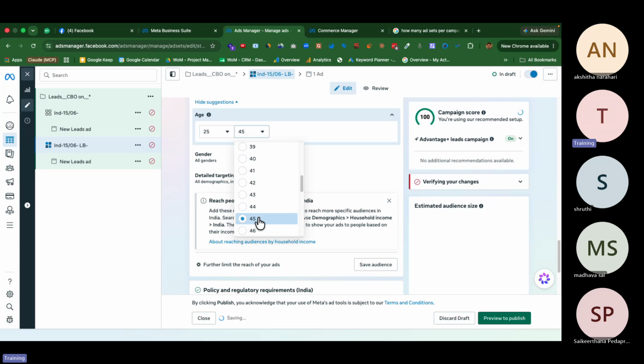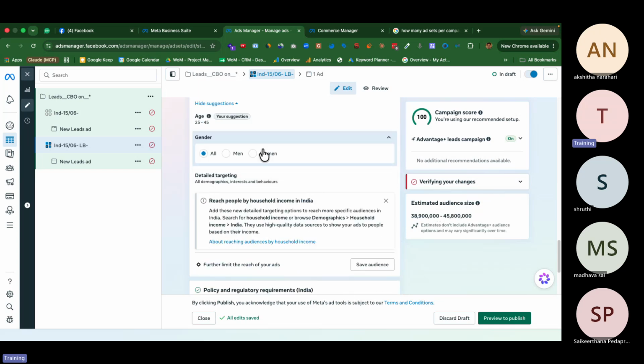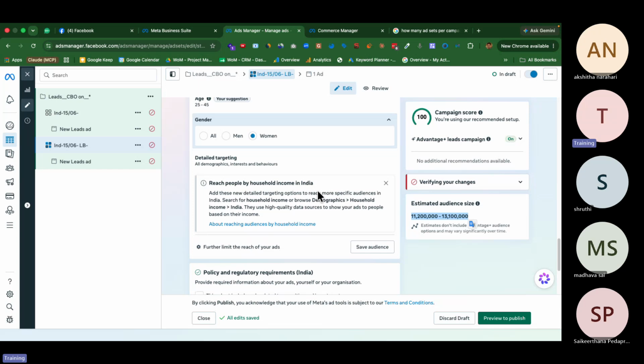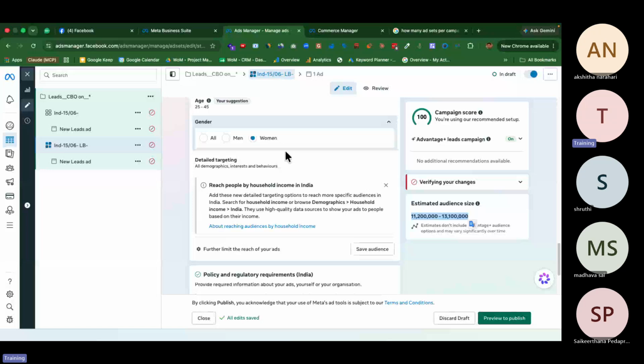Now you can see earlier it is more, but when I select the age, the audience size decreased. Let's say right now we want to target clothing, then I will select only women. Now you can see it is further reduced. Now after this, there is something called detailed targeting, which is very, very important.